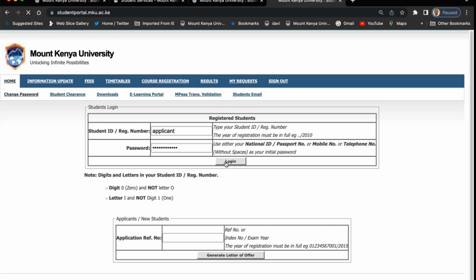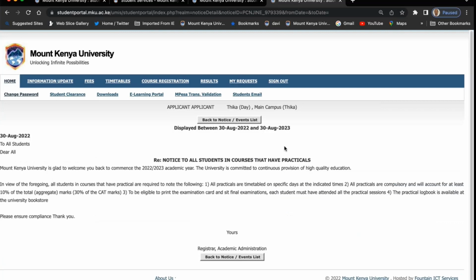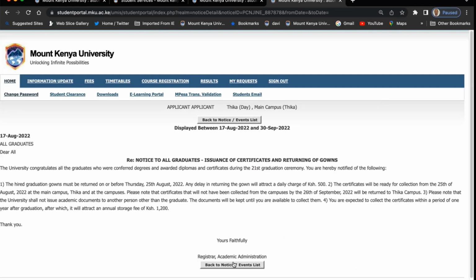Then once you log in, you access notices. So you'll find the number of notices and the date that was sent, and you can click on the notice to read it. There you can click to access those messages or announcements that are done from the university.